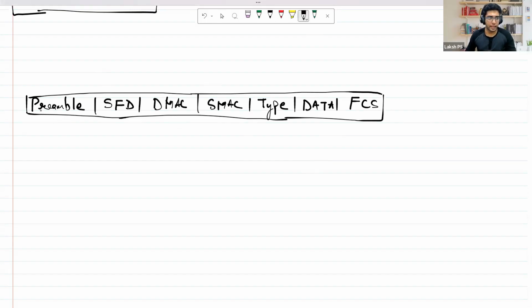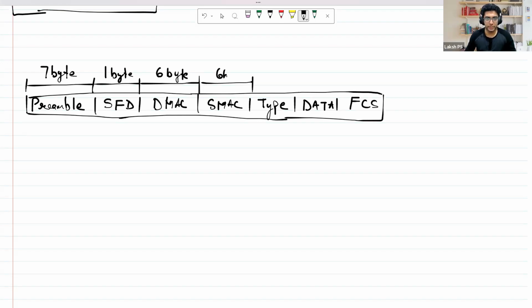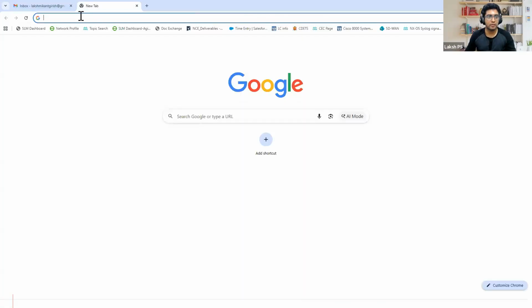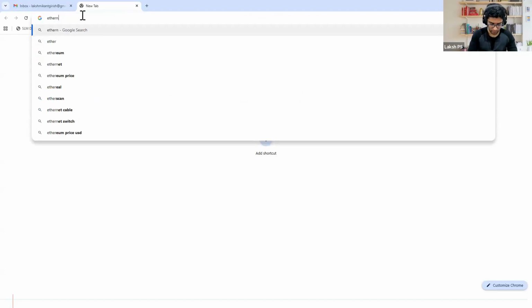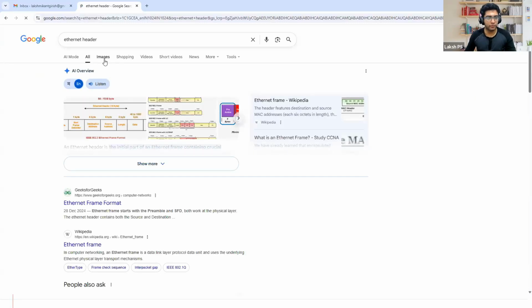So the first field, preamble. Preamble is a 7-byte field. SFD is a 1-byte field. We have a destination MAC address. We know that it is 48 bits, that means it is 6 bytes. Source MAC is also 6 bytes. Give me a minute, let me open up and check the size of the other fields as well.